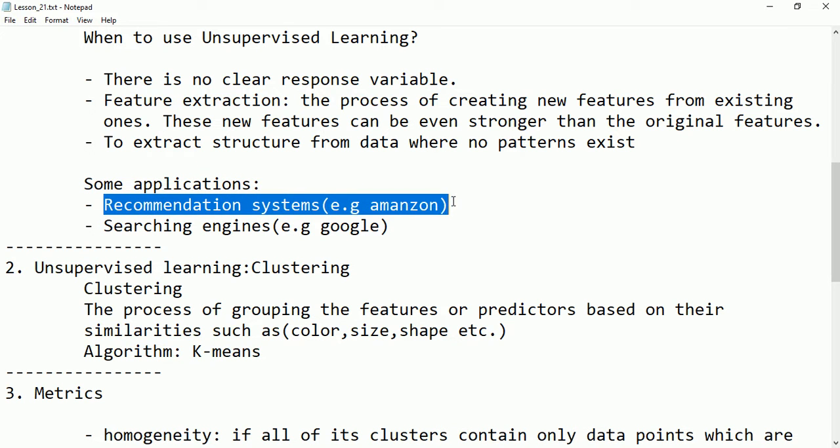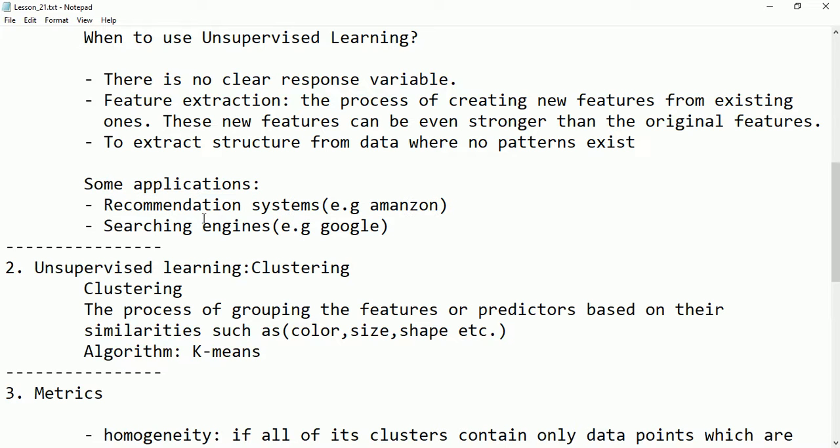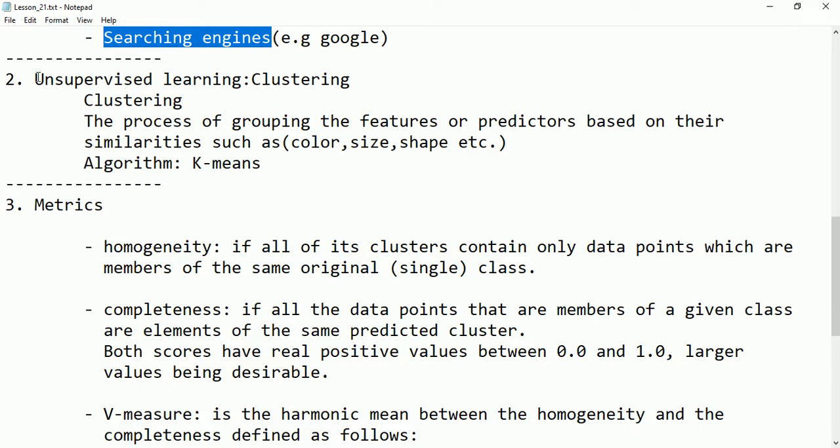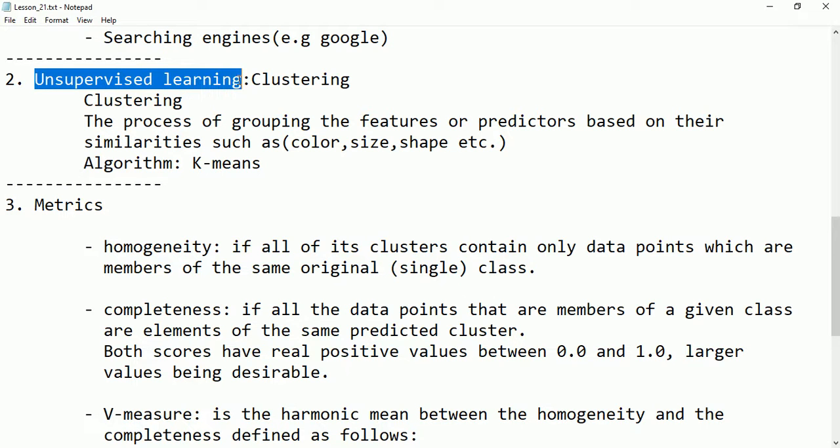Some of the applications where they use unsupervised methods are recommendation systems, for example Amazon.com or other online shopping systems. They use unsupervised learning because we don't have labeled data. The labels or the features will be decided by the system itself, or the model itself. A search engine like Google is another example of an unsupervised learning method.